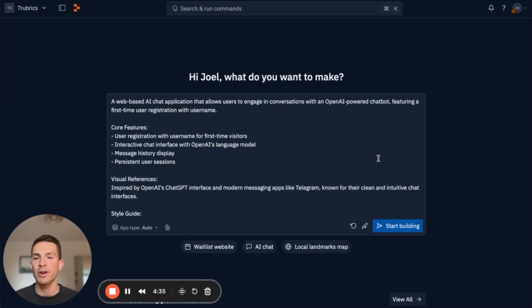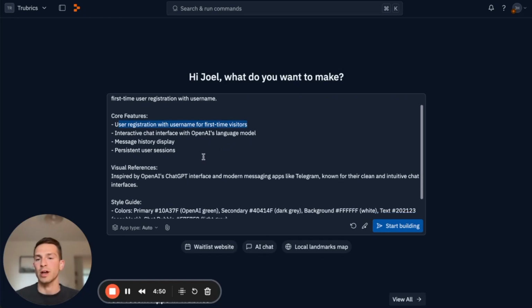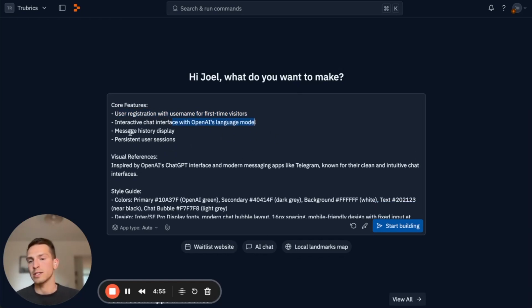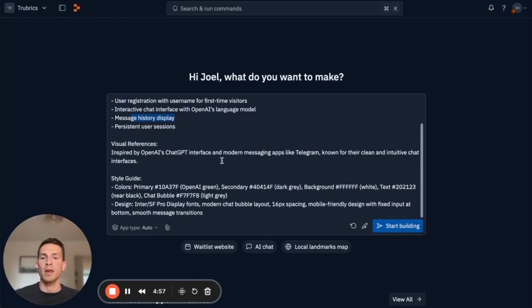Cool, so now that's generated, we can see here what we're asking is for Replit to build a web-based AI chat application for users to engage in conversation with an OpenAI chatbot. We have some cool features around ensuring there's some user registration for people first time signing on, using OpenAI's large language model, display some message history, and so on. We also want to take some inspiration from ChatGPT in terms of the interface, as well as some style and color guide in there too.